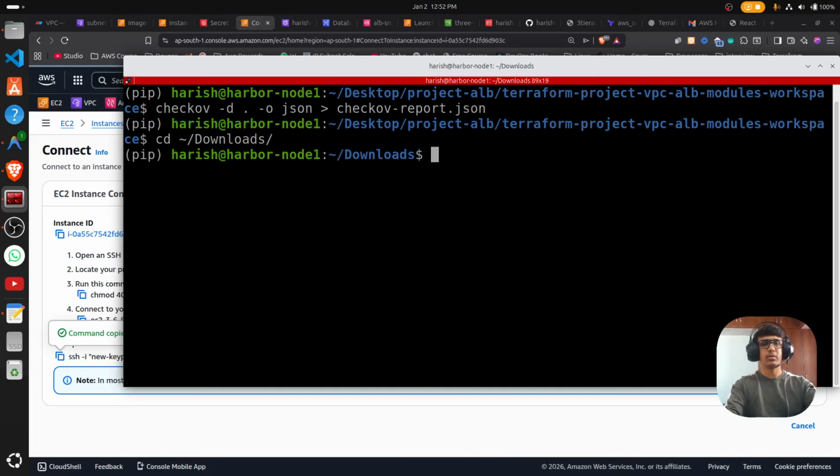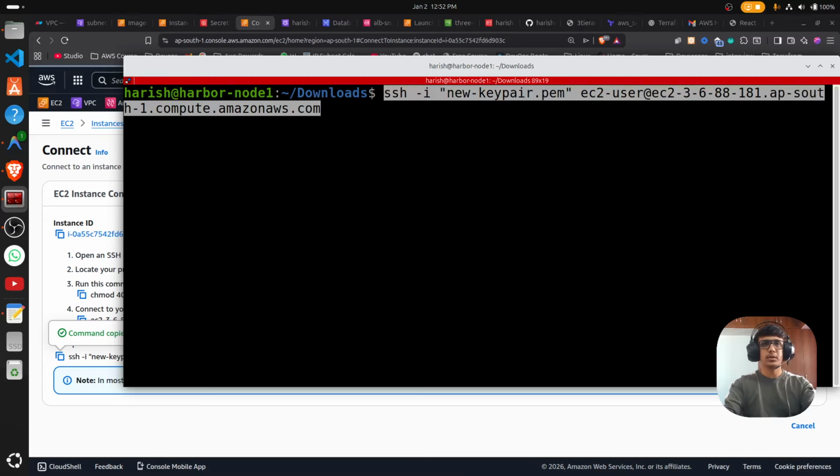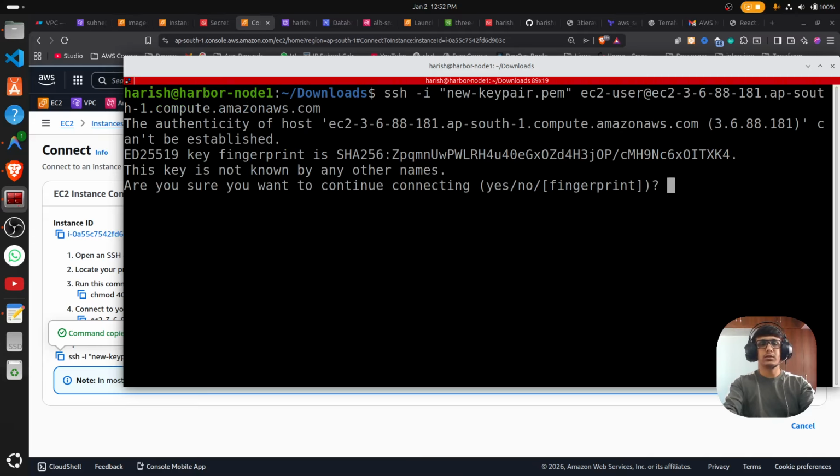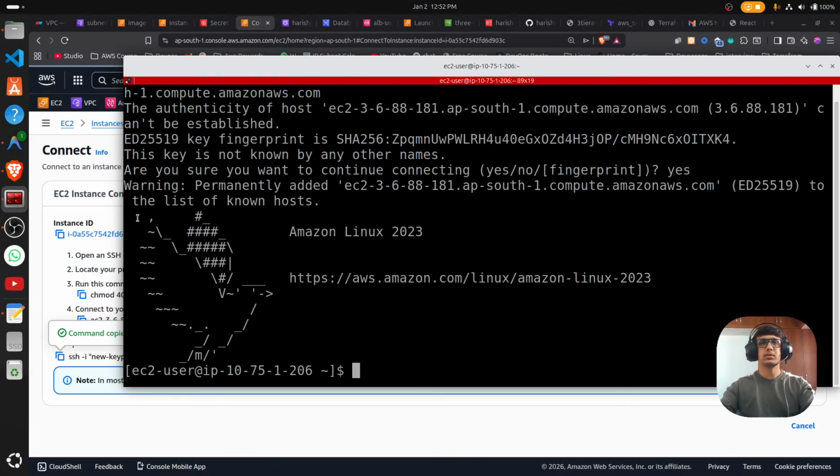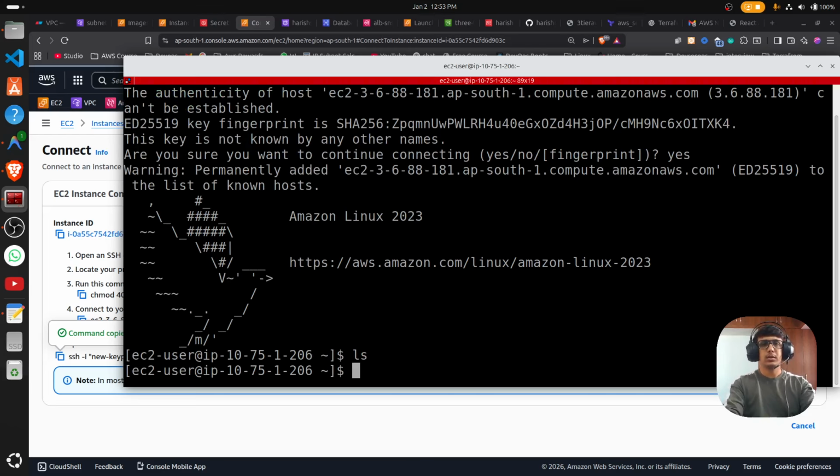Where you have deactivate, yeah, paste it and connect it out. Yes, yeah, we have the inside on the jump server.